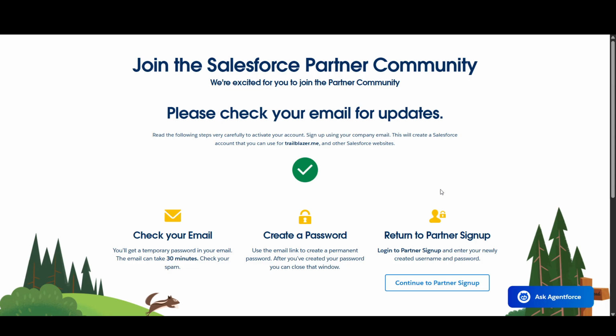After your password is set, you may see an option to return to Partner Sign Up. Click that to return to the page where you initiated the process, then select Continue to Partner Sign Up to move forward. This completes the loop and ensures your new username is recognized as you proceed with any remaining profile or organization details.